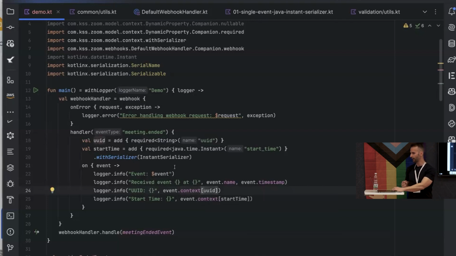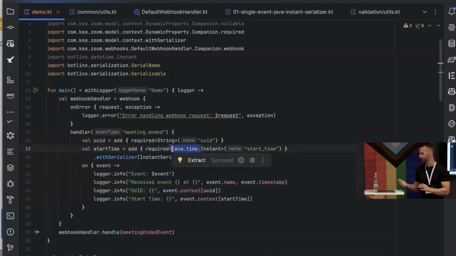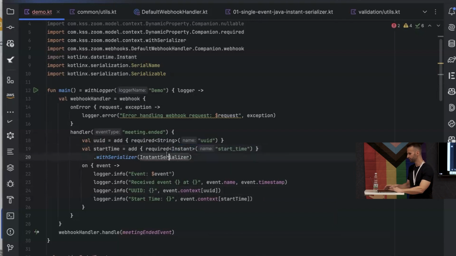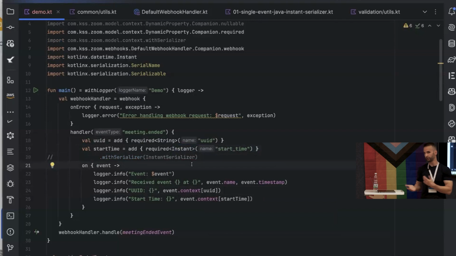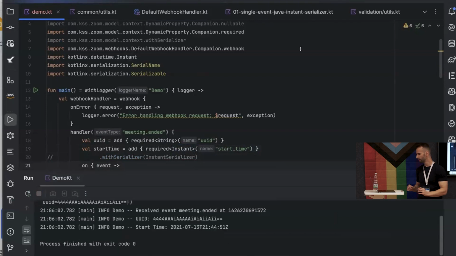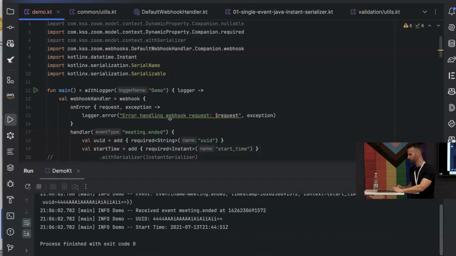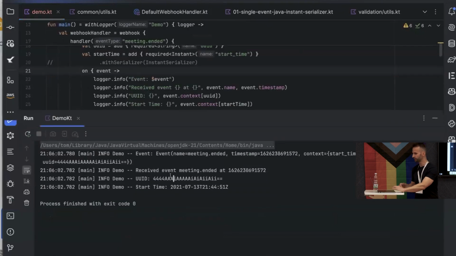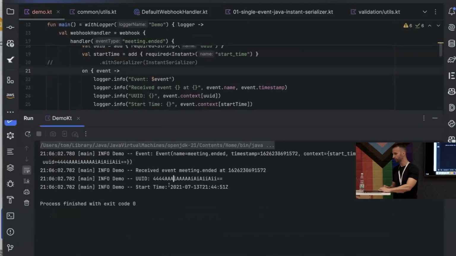Similarly, I know that the event must contain a start time, which is of type instant, and I can choose whether it's going to be a Kotlin instant or Java time instant. So if it's a Kotlin instant, I should not need a custom serializer. That should be serialized out of the box. Let's try. Yeah. So that's extracted the expected fields and also interpreted the date as instant.